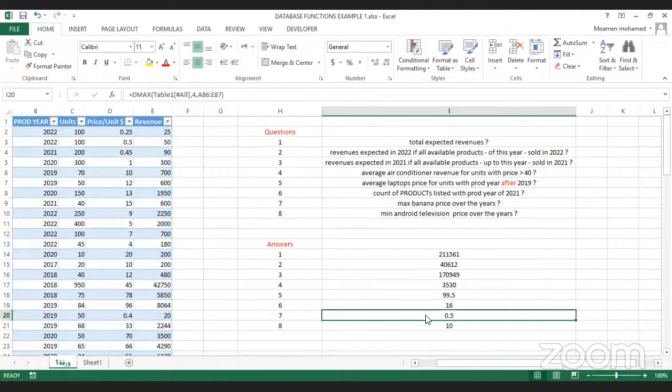What is the maximum banana price over the years? So what function will we use? It is the max function, which is an abbreviation for maximum. And as we are dealing with a database, which is our table here in Excel, we will not use the max function. No, we will use dmax, because D is an abbreviation for the database. Okay, so we'll use dmax. Let's go and see how it is used.